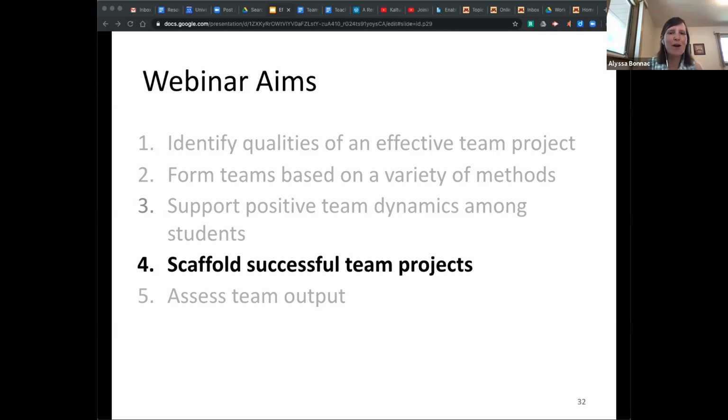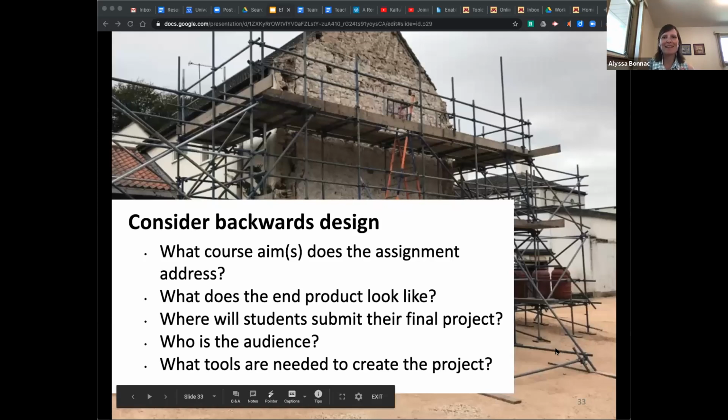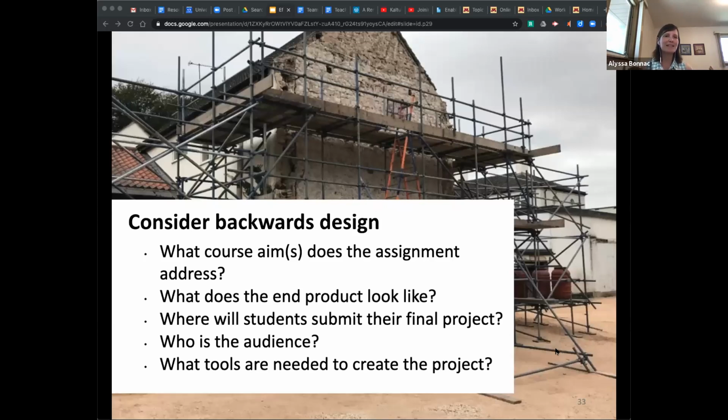Moving on to thinking about how to scaffold successful team projects. There are a lot of questions that I think are important to consider, and basically using backwards design to scaffold the project. When I say backwards design, I mean thinking about what course aims this assignment or project addresses. That's the first thing to consider.